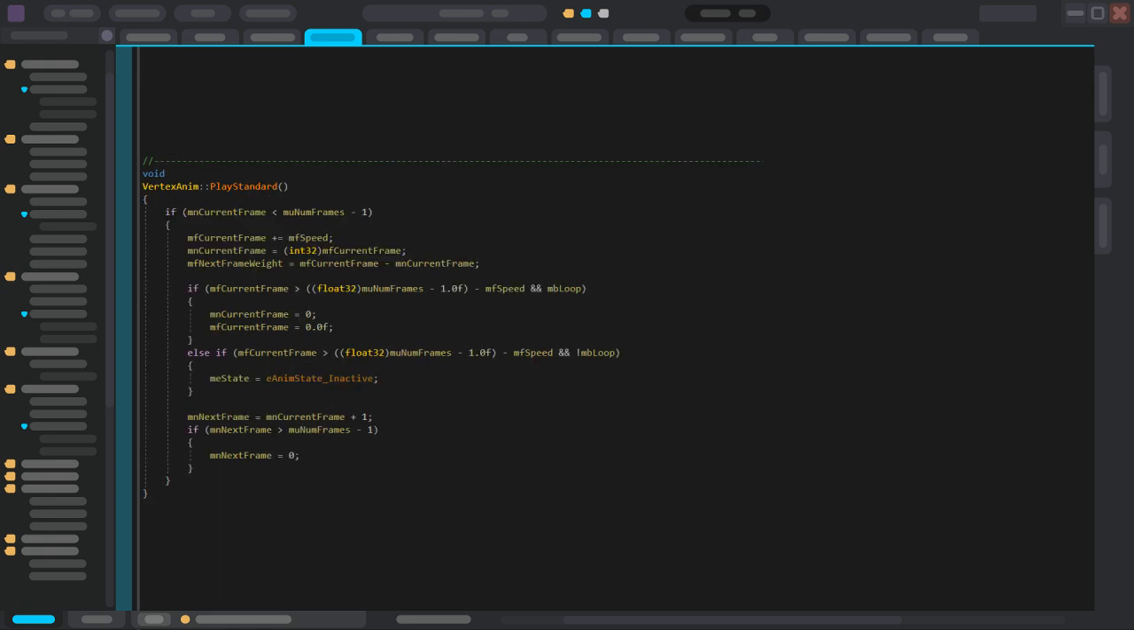The playStandard function plays the animation forward. It first checks if the current frame is less than the total number of frames. If so, it increments the current frame by the frame speed. The integer version of current frame allows us to calculate the next frame without performing a cast. It's also used in other functions.